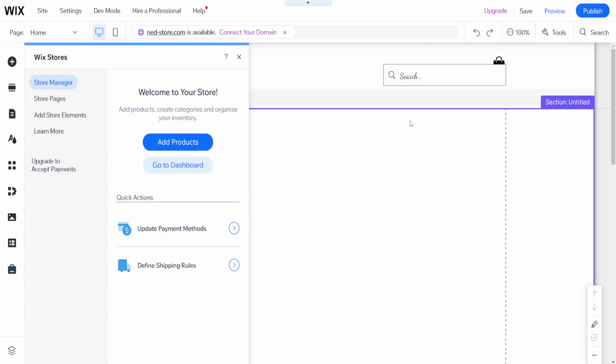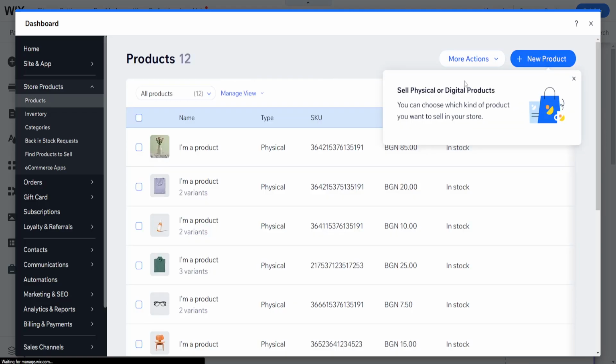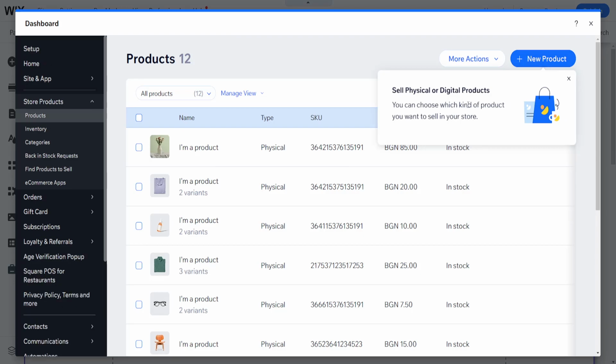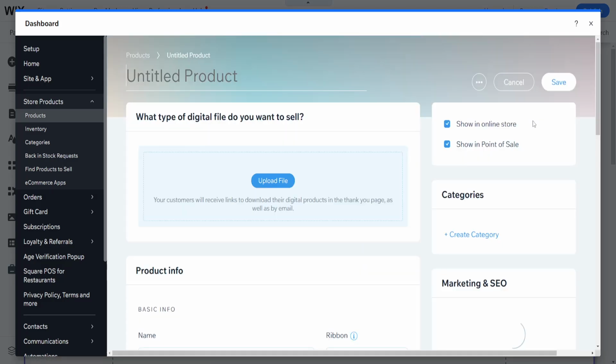So if we click on here, it will take us to the store manager, and we can add products, go to dashboard, but we're going to click on add products, and it's going to refer us to another page. It's actually going to take us to the dashboard, and you will be able to read this: sell physical or digital products. You can choose which kind of product you want to sell in your store. So right here, we're going to click on new product, and you can choose physical product or digital file, and this video is for digital products, so I'm going to do digital file here.